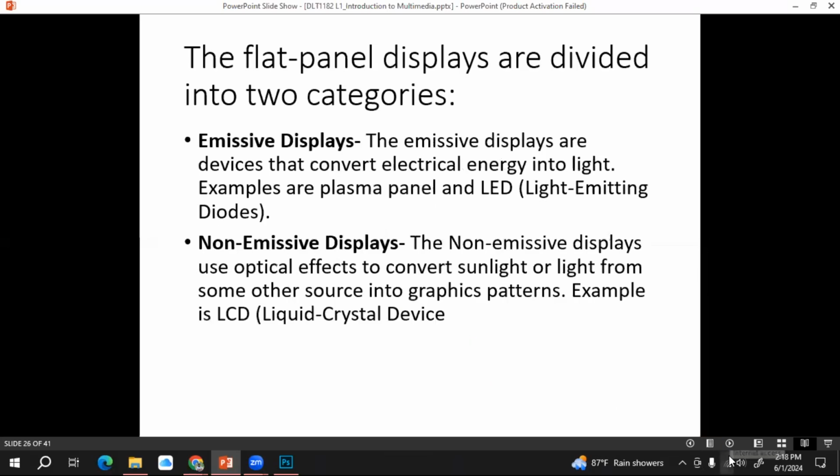We can divide these types of flat panels into two categories. The first one is emissive displays and the second one is non-emissive displays. For example, emissive displays are LED displays. These types of emissive displays can directly convert electric energy to light by themselves. They can generate some light using electric energy. LED and plasma panels are examples of emissive displays.